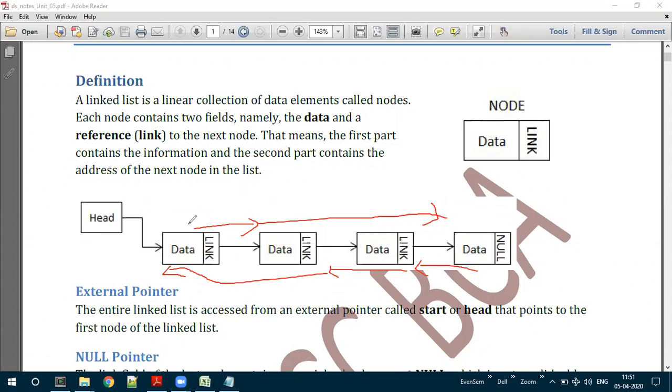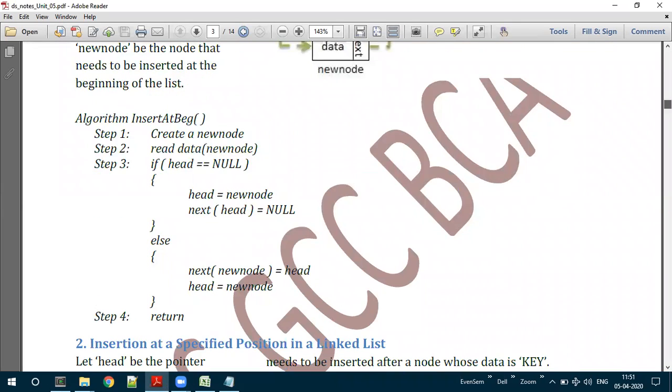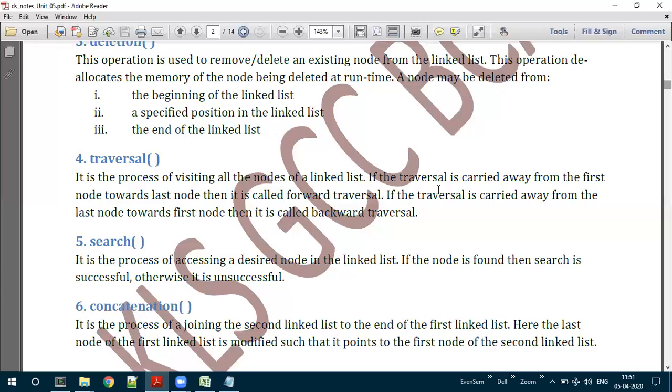The first method is forward traversal. In the forward traversal, we will travel from what? First node to the last node. And in the backward traversal, we travel from the last node to the first node. So this is called traversing the nodes. Understood? Yes, sir.